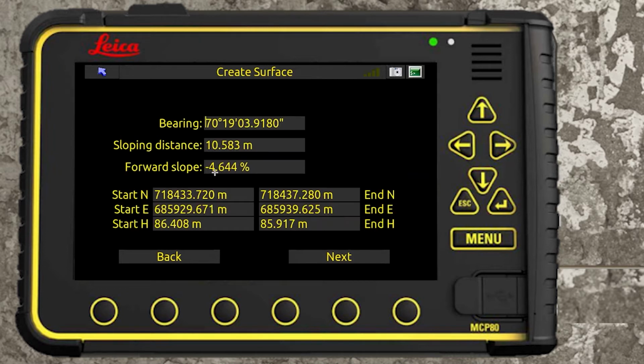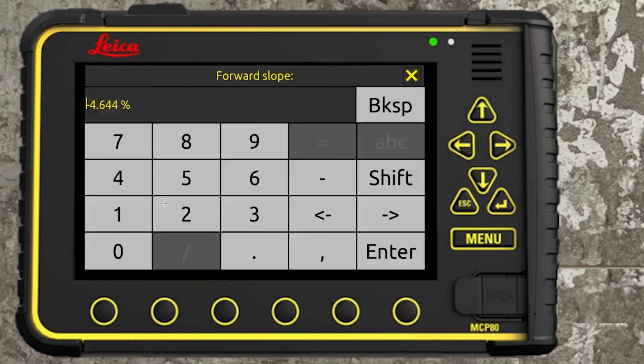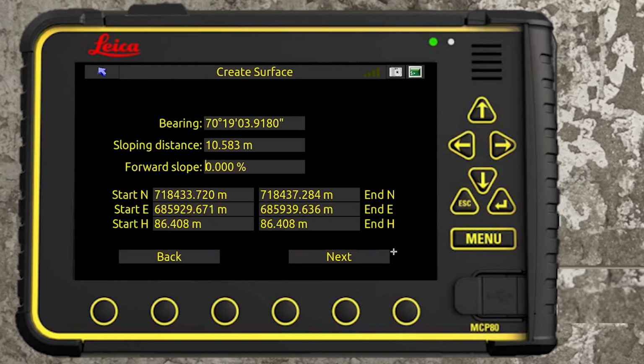Okay, forward slope is the difference in height basically. So you have that forward slope of minus 4.6%. If you want that to be level surface at 0, okay, so you can change that to 0. So what that's doing is that's from your first point that you've taken, that's leveling that to that point. Okay, so it's on level from your first point taken.